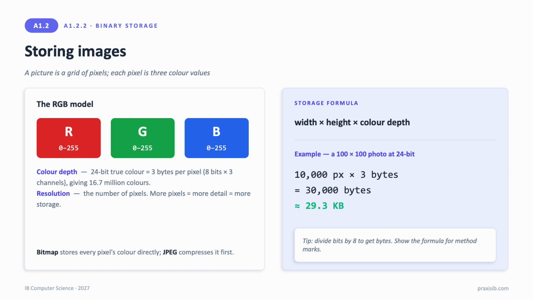Now, two things decide how big an image file is. The first is resolution, simply how many pixels there are. The second is color depth, how many bits we use per pixel. The formula for the file size is the width times the height times the color depth. Let's try an example. A small image, 100 pixels wide and 100 pixels tall, at 24-bit color, that's 10,000 pixels times 3 bytes each, which is 30,000 bytes or about 29 kilobytes.